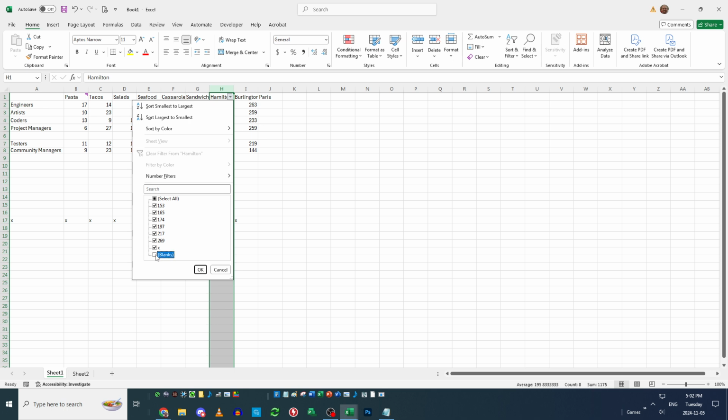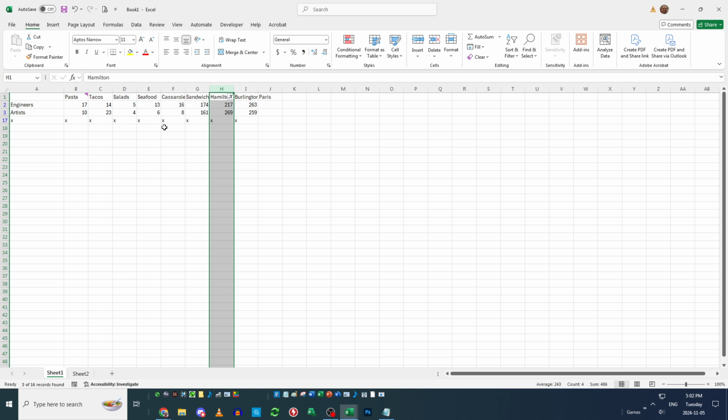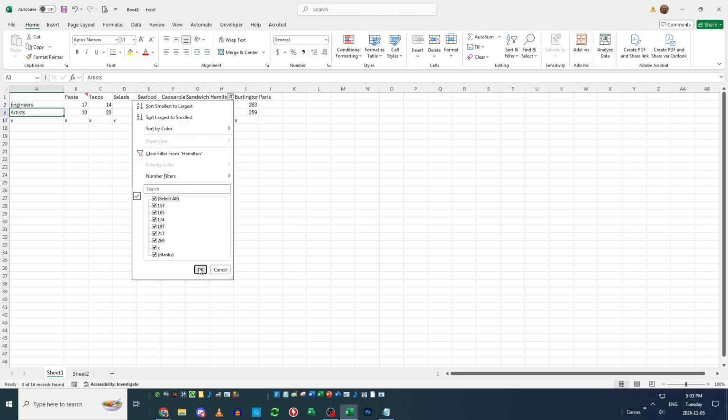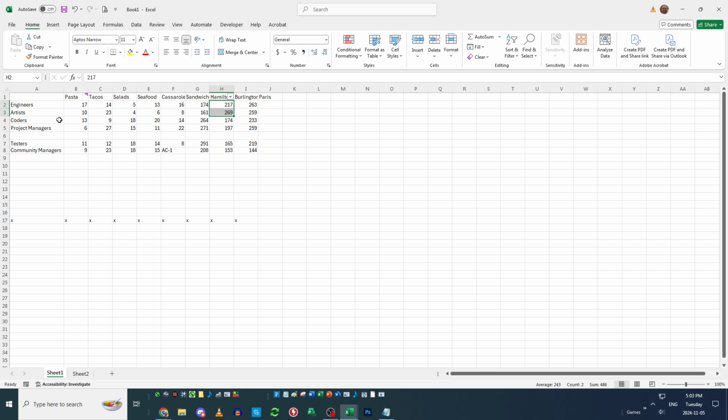But maybe we don't want to see the blanks. Maybe we don't want to see anything less than the 200s. Now I just have the 200s and the X when I say OK. Now it's a little easier to look at the data because now I can say Hamilton, numbers greater than 200. This matches up to my engineers and my artists. Obviously, this is a small set of data. If I go back to select all, we could have figured that out just by looking at it. But when you have a giant spreadsheet that spans 30, 40, 80 columns and rows going off the bottom of your screen, it can be much harder to find.